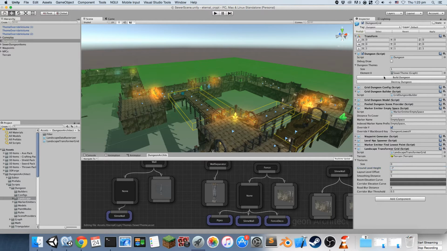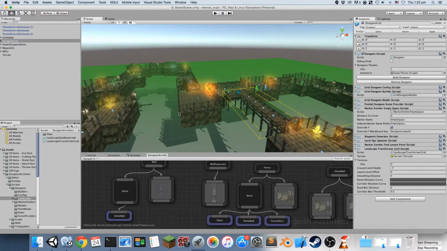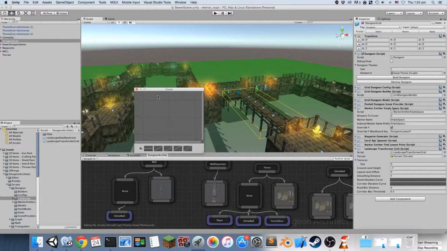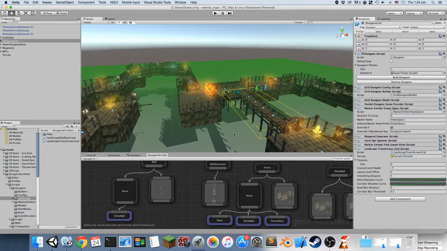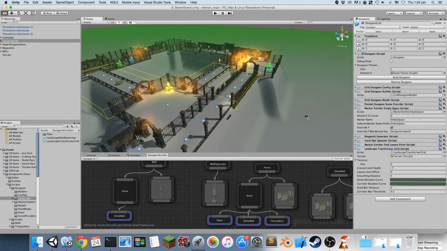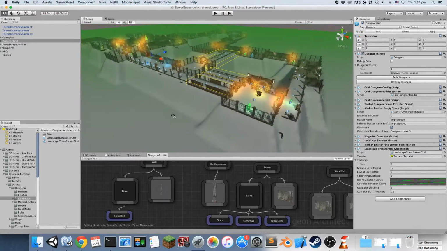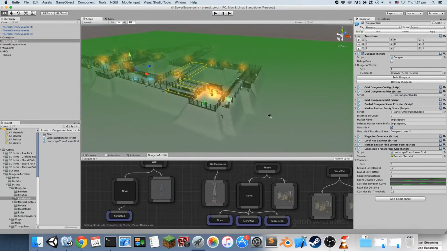Before I build, I need to specify the room elevation curve as well. This curve specifies how smooth your transition goes from the corridors down to the ground level, and from the room down to the ground level. I'm going to select this and choose one of the presets. I'll go with this. I'll also specify the same preset for this. And when I build it, you see that it has created a nice, let me raise the ground level up a bit.